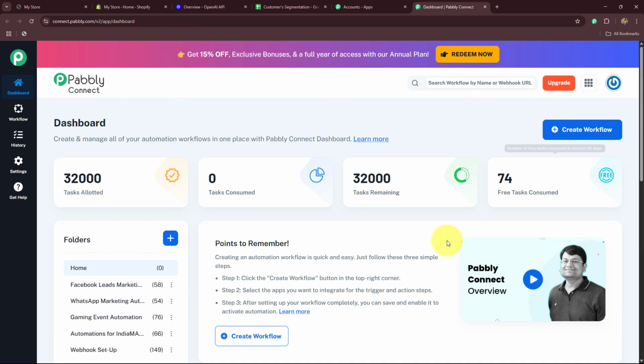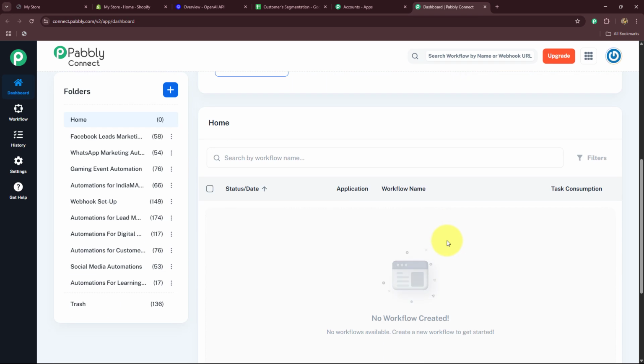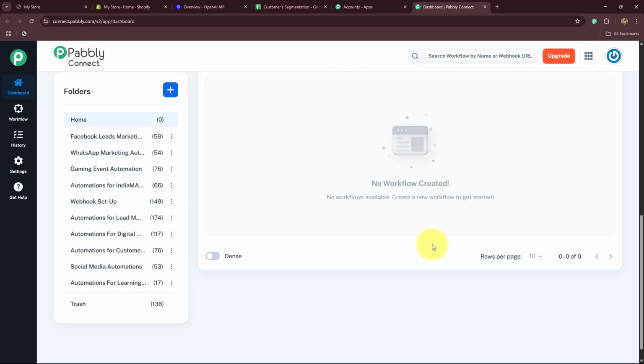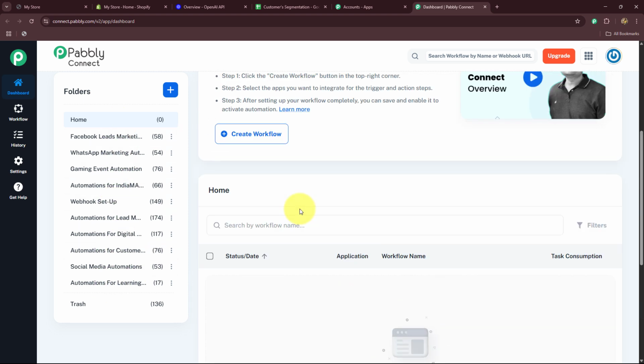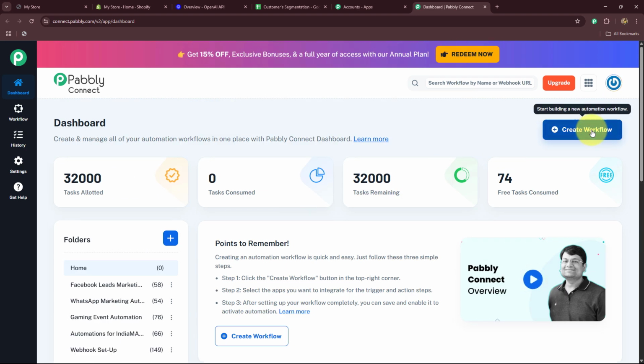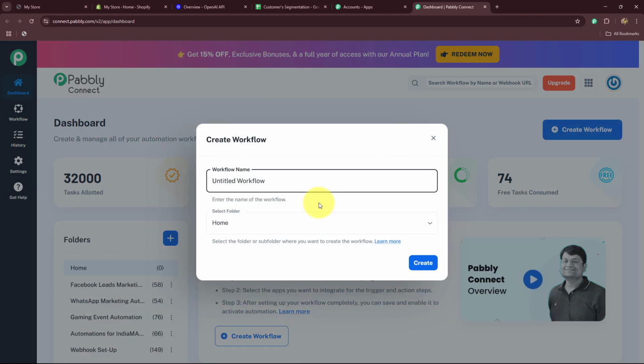It has now taken us towards the dashboard of Pabbly Connect where we can find all the workflows that we have created. Also, to save the workflows separately and accordingly, we can create separate folders like this on the same dashboard. Now, to create a new workflow, let's click on this create workflow option.